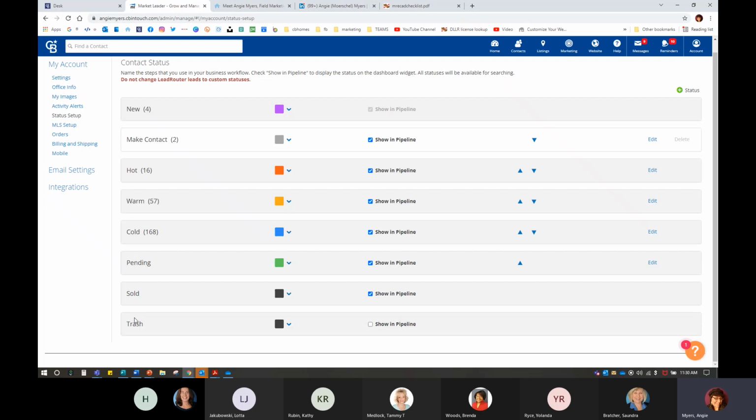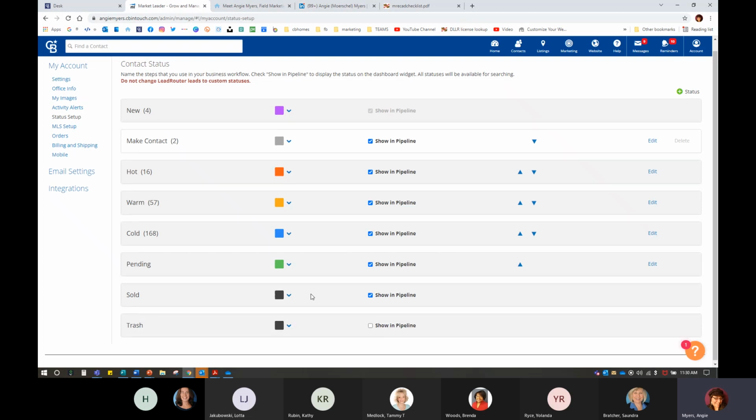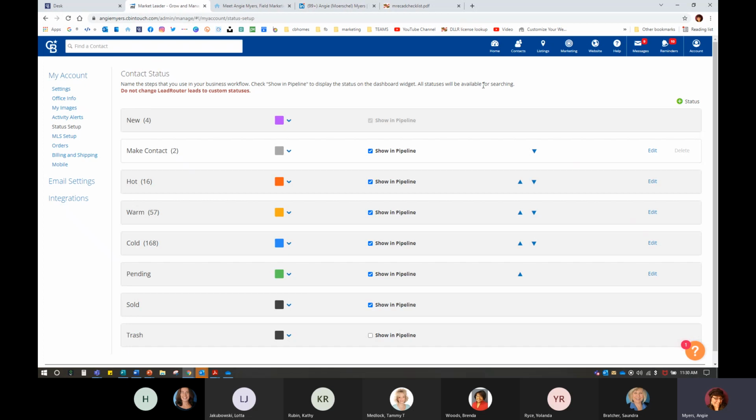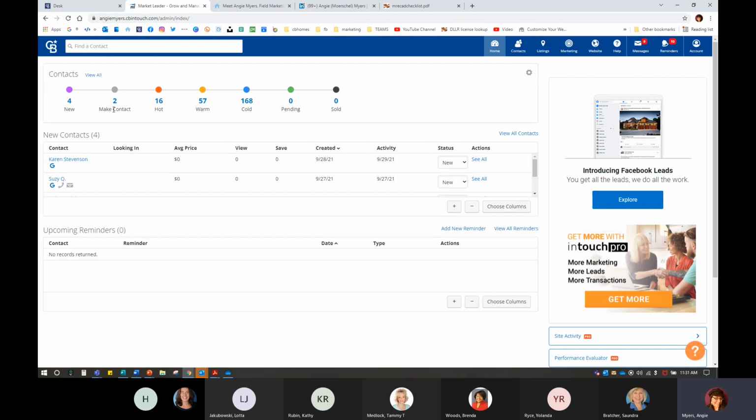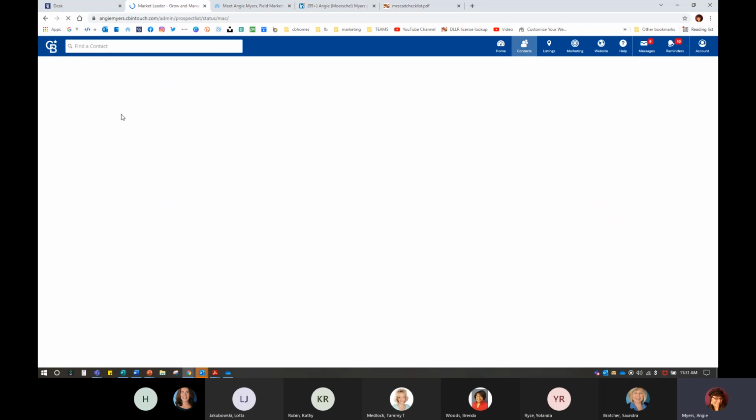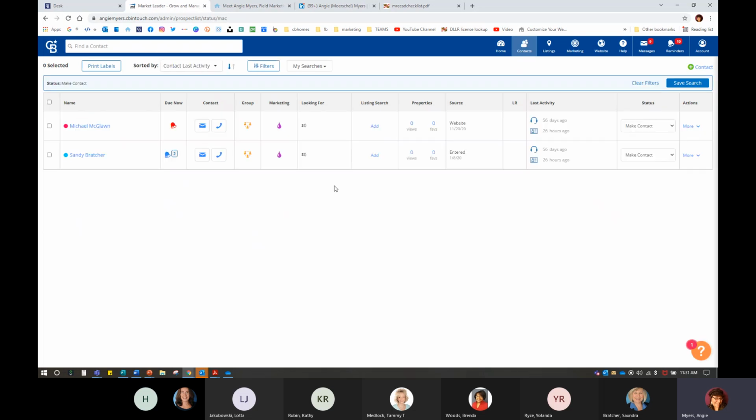And you'll see I also have trash down here. I just didn't show it in my pipeline, so it's not required to have everything. And again, these are found on your dashboard widget. So basically that home screen, you're going to see that at the top. And you can very easily go in and search for those people. So again, just to show you, when we come in, I can click on the number and I can easily pull up those particular people, and they may be the people that I need to make contact with this week.